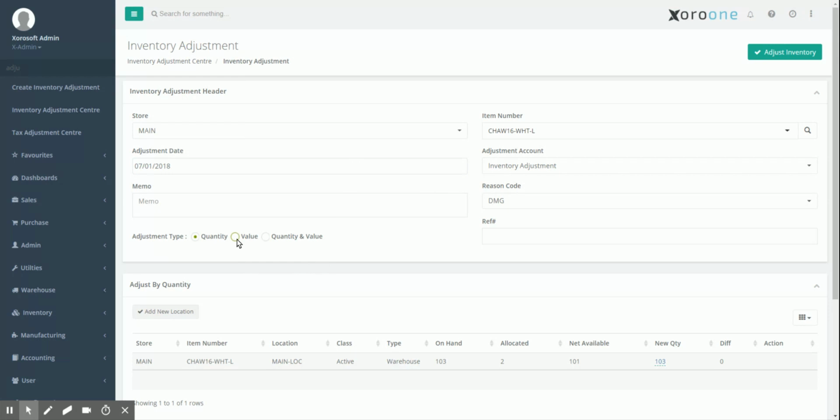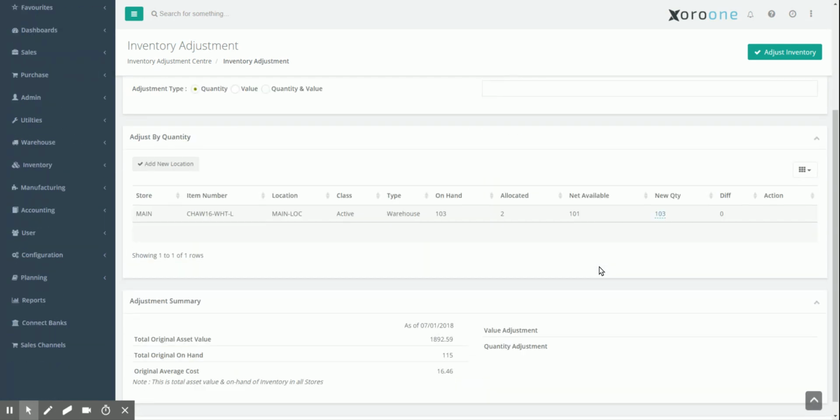You can actually make different types of adjustments. So a value adjustment, quantity and value, or quantity. Typically, you're going to be adjusting the quantity. So what you do here is basically the existing inventory, you can just put in the new count. So I can adjust it. I can basically increase it by 2 here.